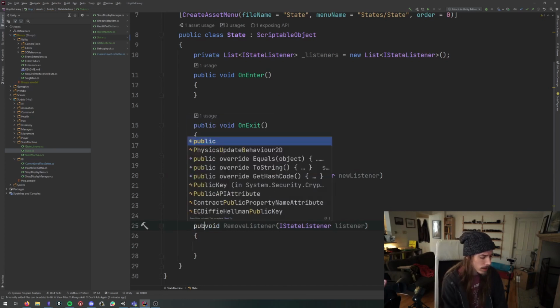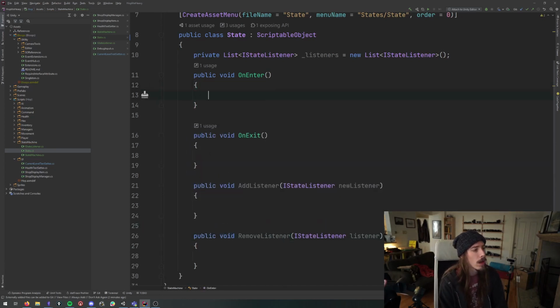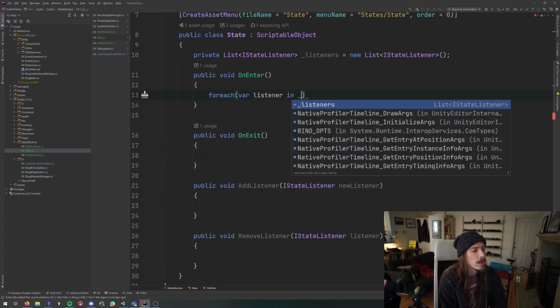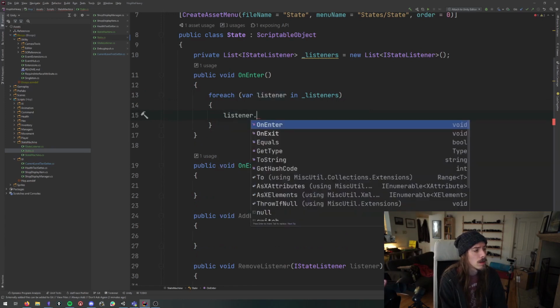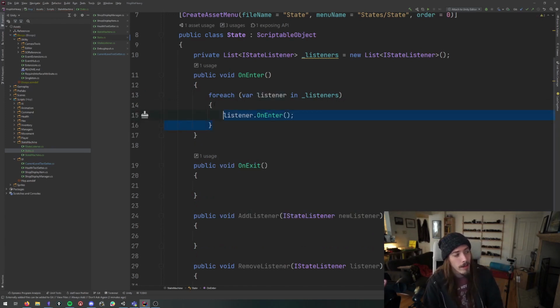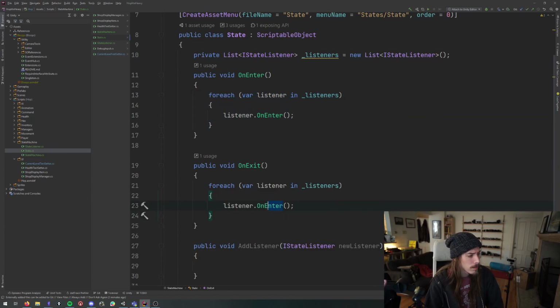I'll write that code in just a second, but first we'll do the on it to show you what I'm actually doing here. For each listener in listeners, we will call these on-enter and on-exit functions. Just like that. Pretty nifty, right? So we'll have our listeners. And then when we enter, we'll tell all of our listeners that we have entered. And when we exit, we will tell all of our listeners that we have exited.